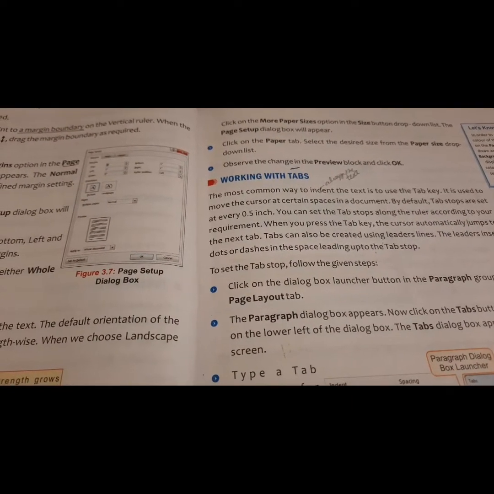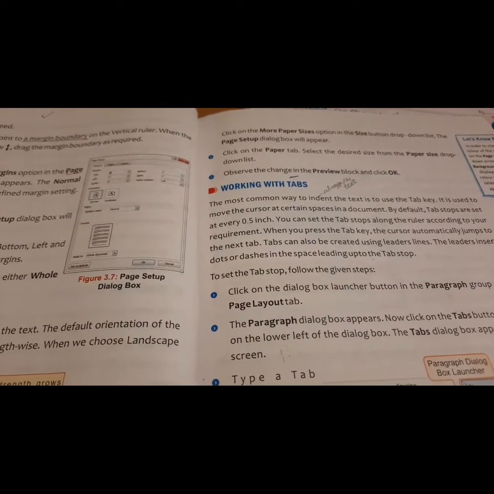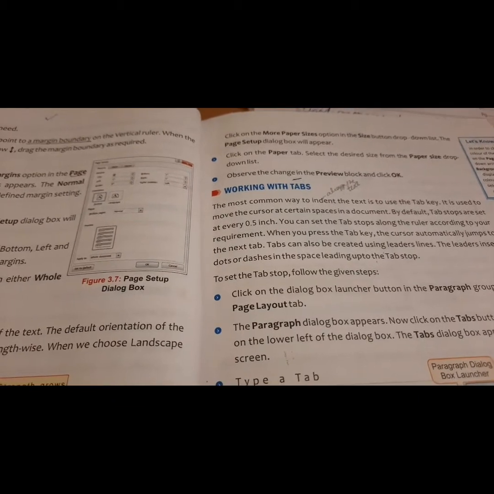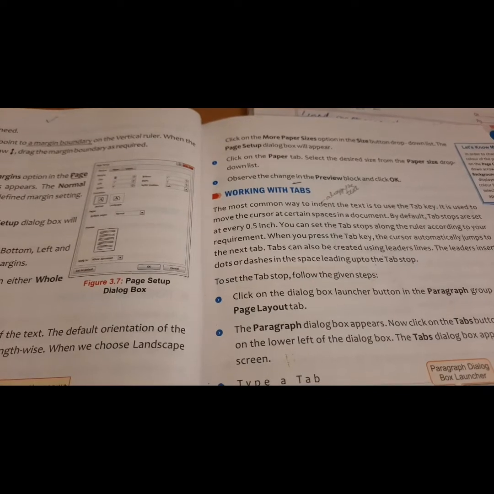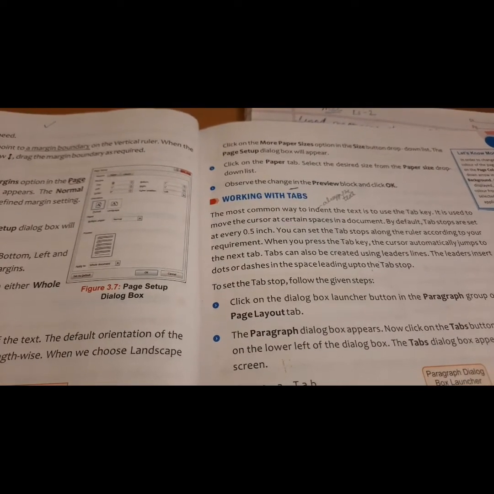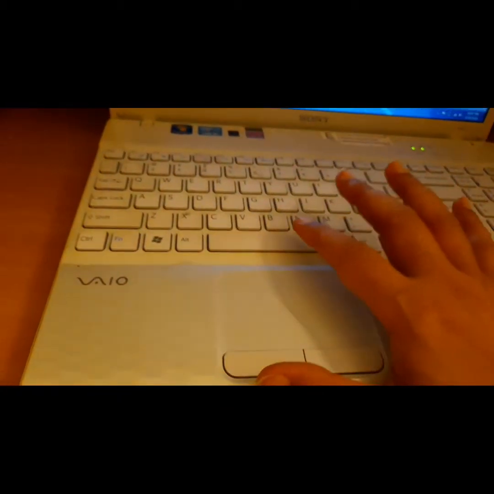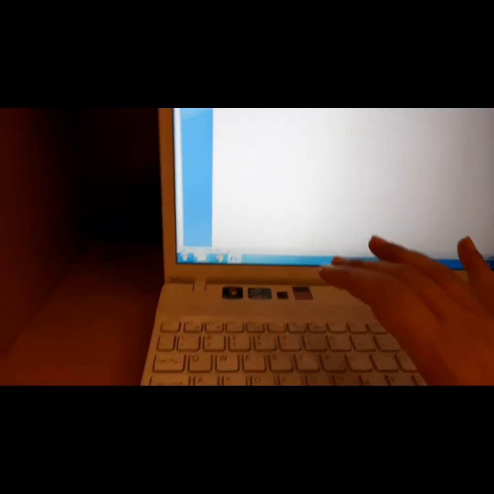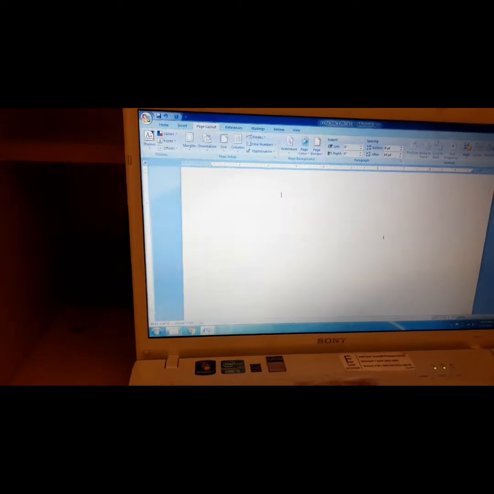Next feature is working with tabs. Tabs means to move the cursor to certain spaces in a document. By default, tab stops are set at every 0.5 inches. That means once you press the tab key, the cursor will automatically jump 5 places or 0.5 inches ahead. See here, when we press the spacebar key, the cursor jumps only 1 place ahead. But when we press the tab key, the cursor jumps 5 places ahead.